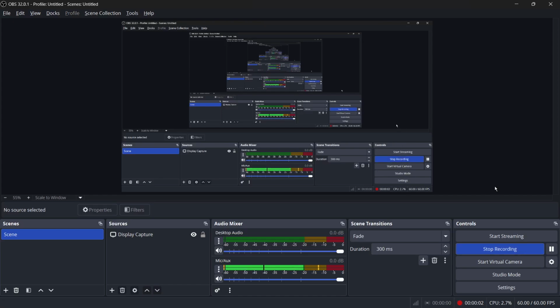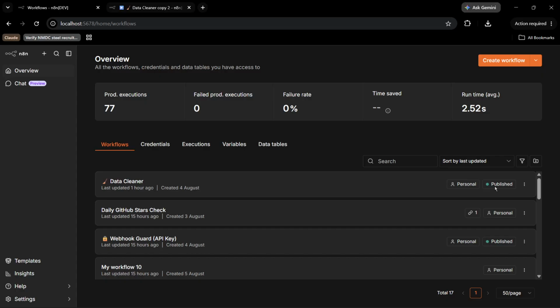How to unpublish any published n8n workflow. So hey guys, welcome to this tutorial. In this quick and short tutorial, I'm gonna tell you how you can unpublish any particular published workflow.